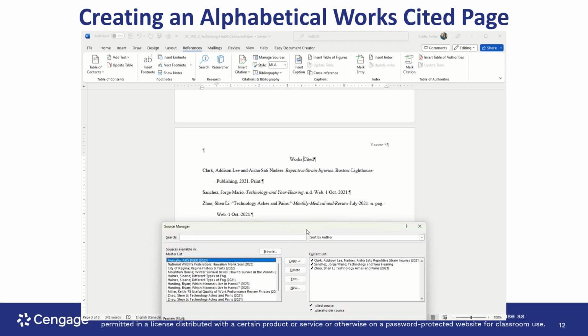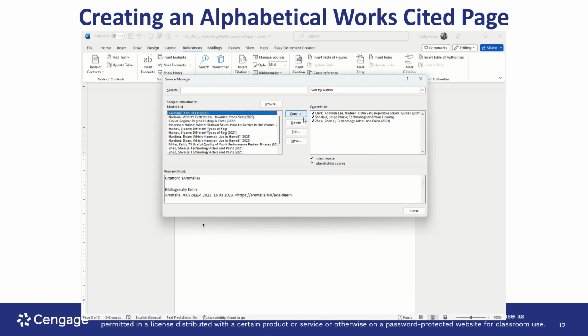So if I have created a source and I had not yet put in a citation in my document, it would not have a check mark beside it. So this check mark just shows that I have cited some information from these sources themselves.